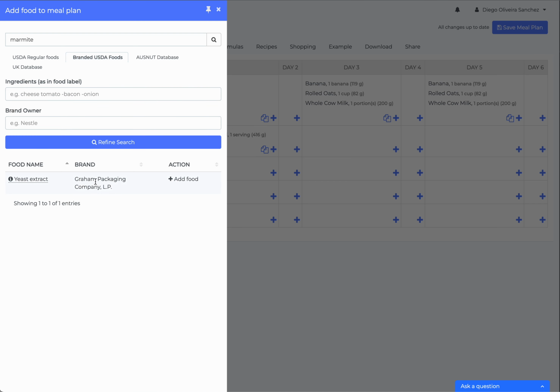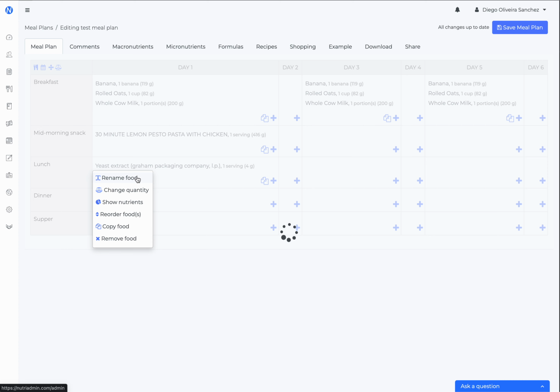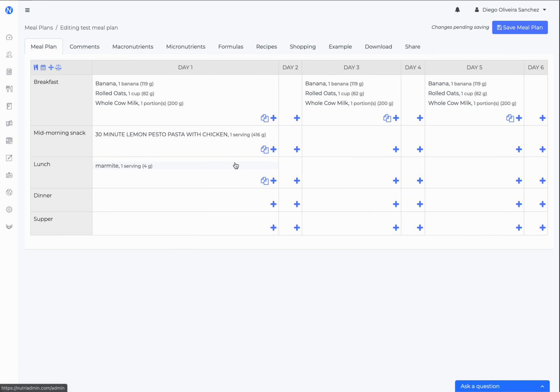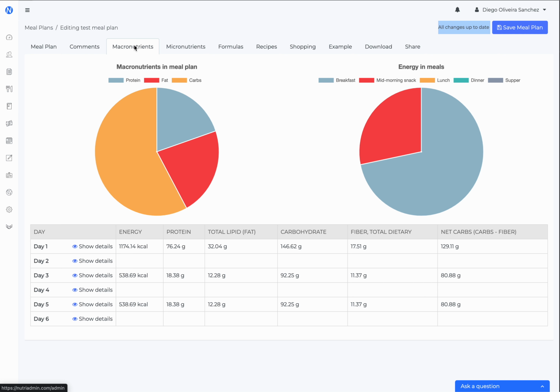So in this case, I'm going to choose this item here. And again, I can rename it to something simpler. So I could just say Marmite and copy it again around the plan. And if you want to remove an item, you can just click remove like this. So that's one way you can edit the meal plan. Changes are saved automatically.